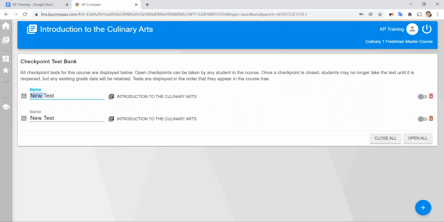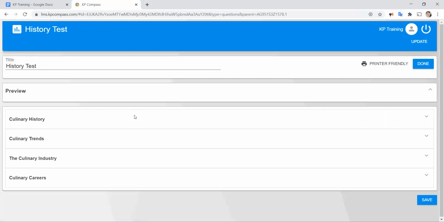So the first one I'm going to create will be called history test. This one will cover only the module for the history of culinary arts. The next one will be covering the entire chapter, so I'll call this one introduction test or intro test, chapter test. Okay, so now that I have these two tests created, let's go ahead and open up the item bank and start loading questions into it.